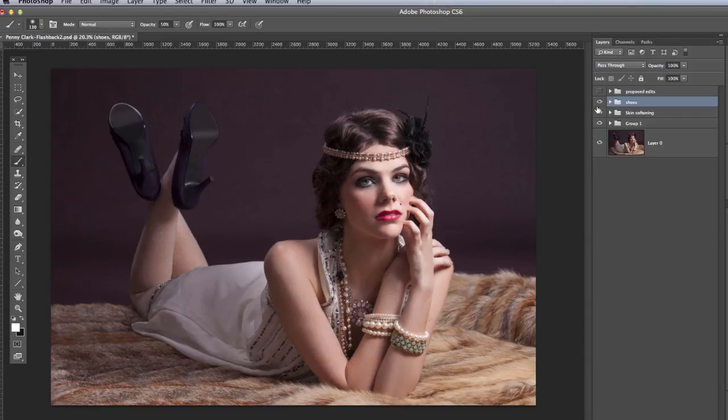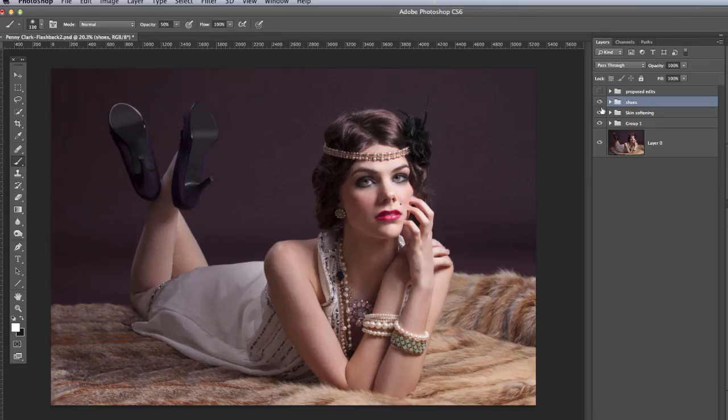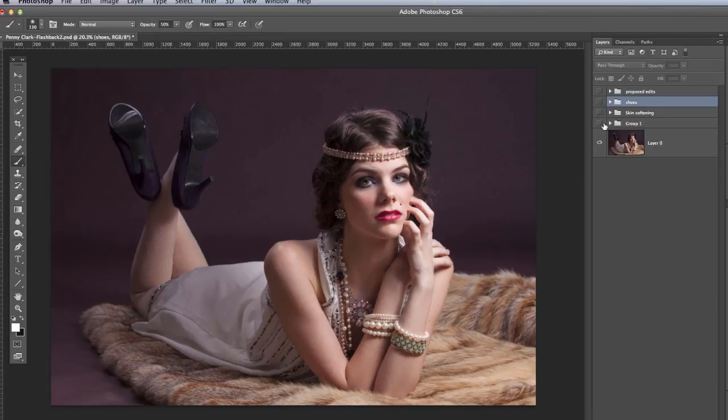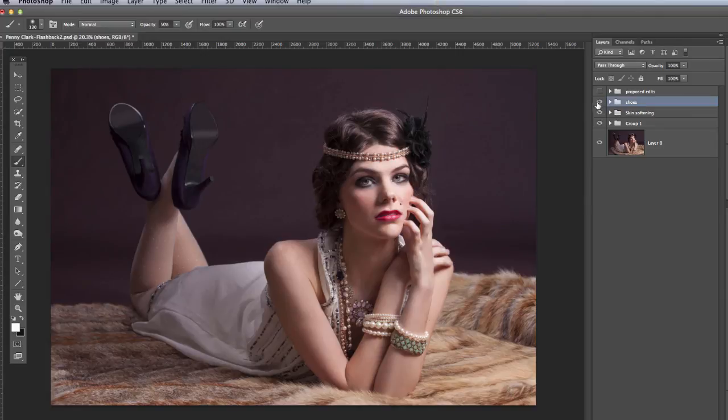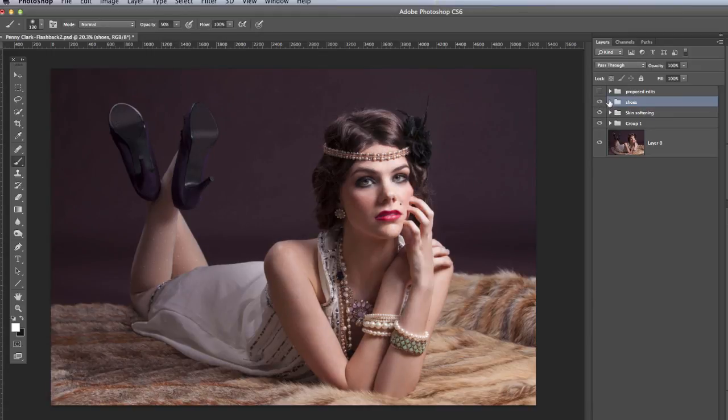There's the shoes. Here's our proposed edits. I don't know why we need to look at that again, but there they are. And here's our before. And here is our after. Before, after. Did you like the image before or did you like it after?